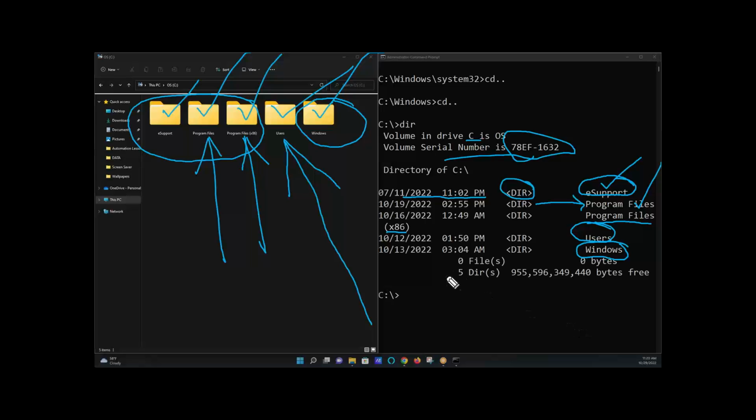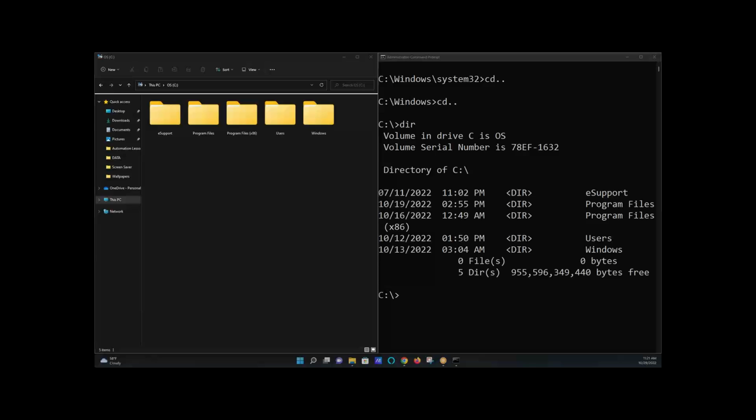There's some other information down here. It's telling you there are 5 of them, 5 directories: 1, 2, 3, 4, 5. And there are 0 files, meaning there's no file in here. It's all folders or directories, and it's also telling you how much space is free in this directory. That's how much free space is still left. Any questions?